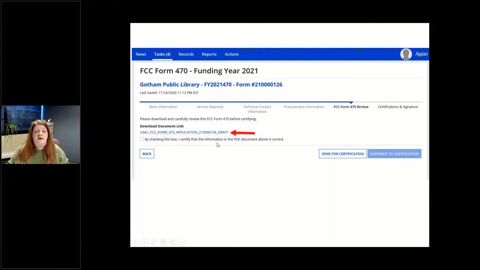You have to check this box to certify that everything in the PDF is correct before it will let you go on to certification. This "send for certification" is also confusing, I think. Send for certification is sending to someone else, another user in your account.